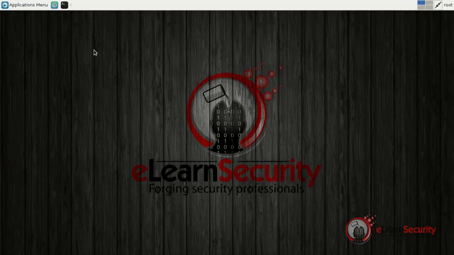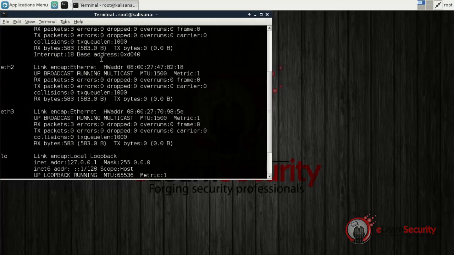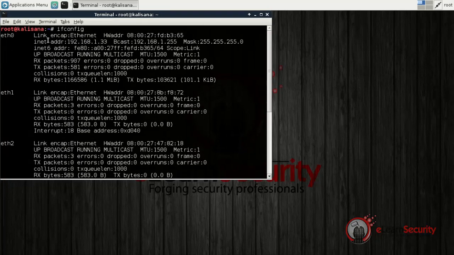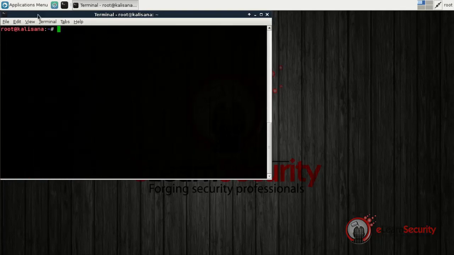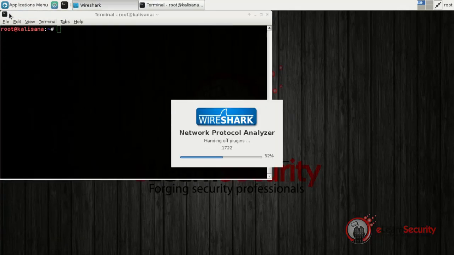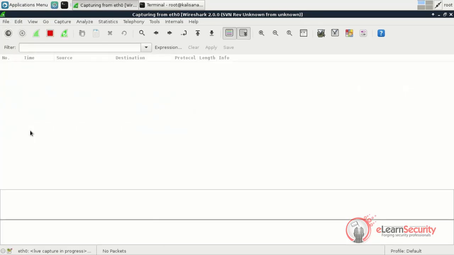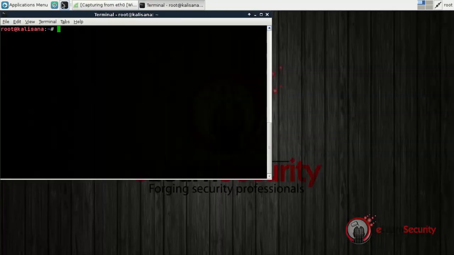Let's see some examples. First, we have to open a terminal and note our IP address and interface by calling the ifconfig command. Then, we run Wireshark and choose our capturing interface, which will capture all the network traffic in our local network. We choose eth0 since it's our main interface. Make sure you choose the correct interface in order to capture packets with Wireshark.